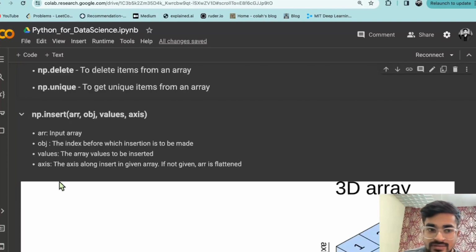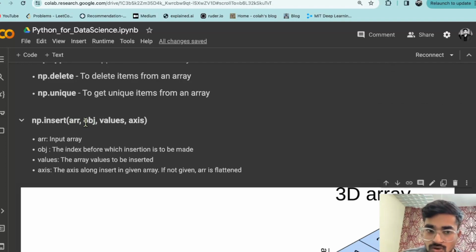So to make that clear, we provide some parameters to the insert method. Let's say you have np.insert. You have 4 parameters here. First is the array itself, whatever array inside which you want to insert an element. Then object, that is the index before which the insertion is to be made, that means the position of the element that you want to insert. Third is the value, that is the value of the element.